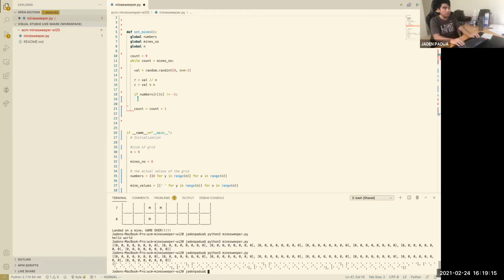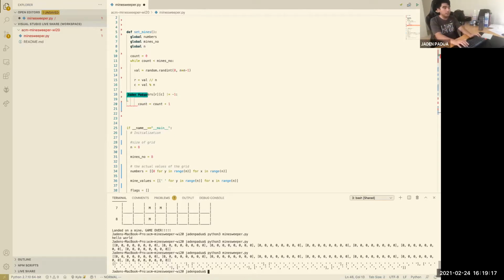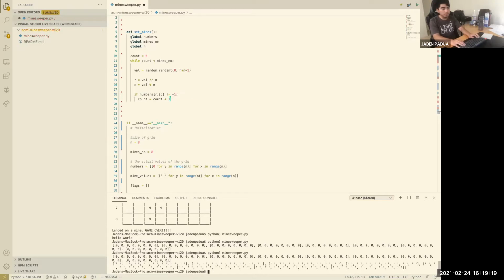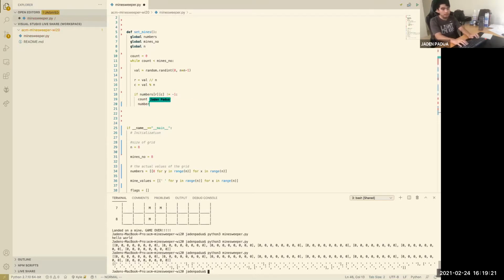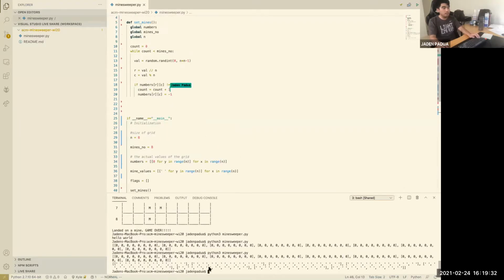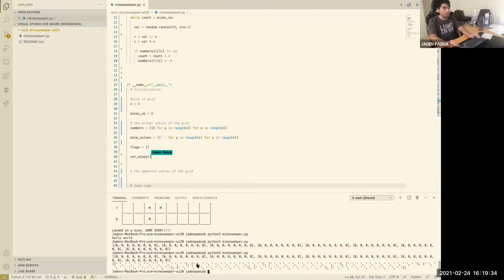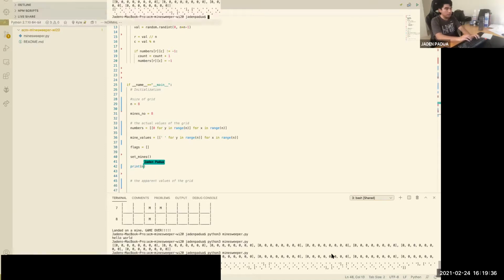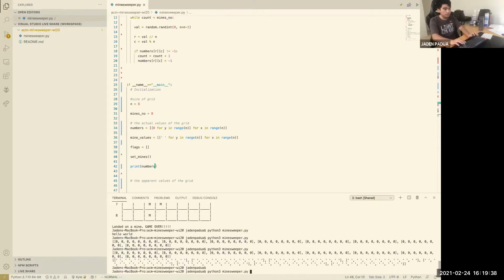If it's not equal to -1, well, in this case, we need to update our count, right? And then we're going to say the numbers of our row and column is going to equal -1. So we're going to set the mine here. And then lastly, we'll do set mines here. And we will print our numbers and show you that the mines will be set.